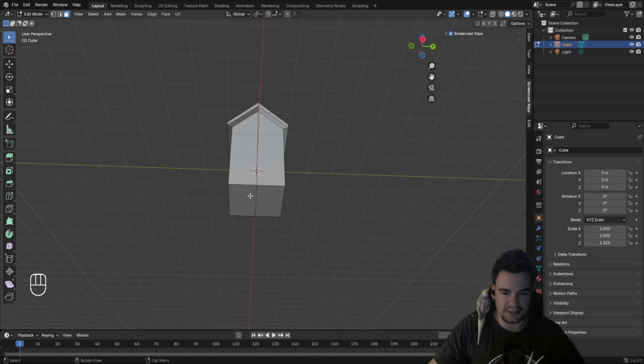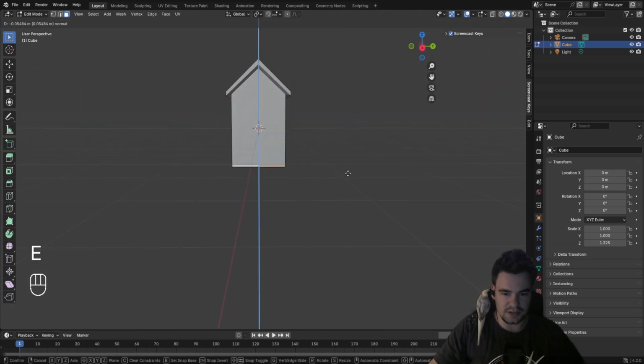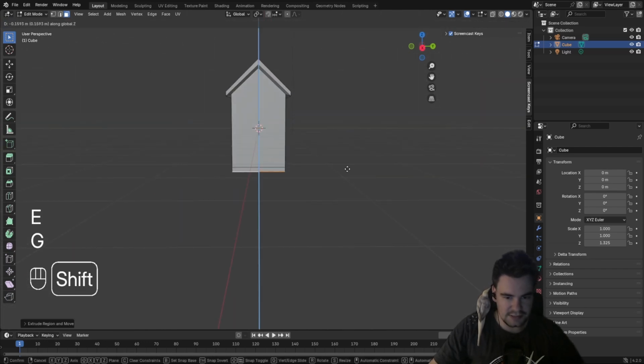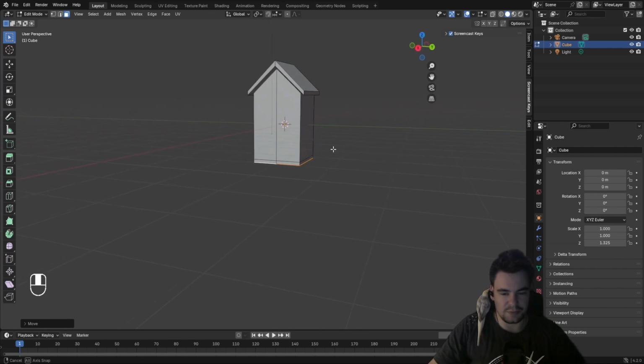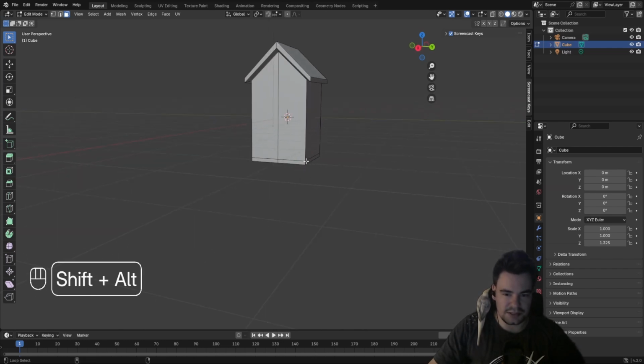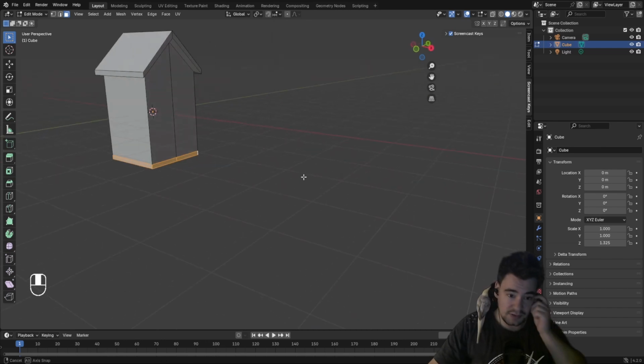We're going to select our wonderful bottom faces. We're just going to extrude them out just a teensy little bit. There we go. This will be a wonderful base. I'm just going to select everything around here again. There we go.